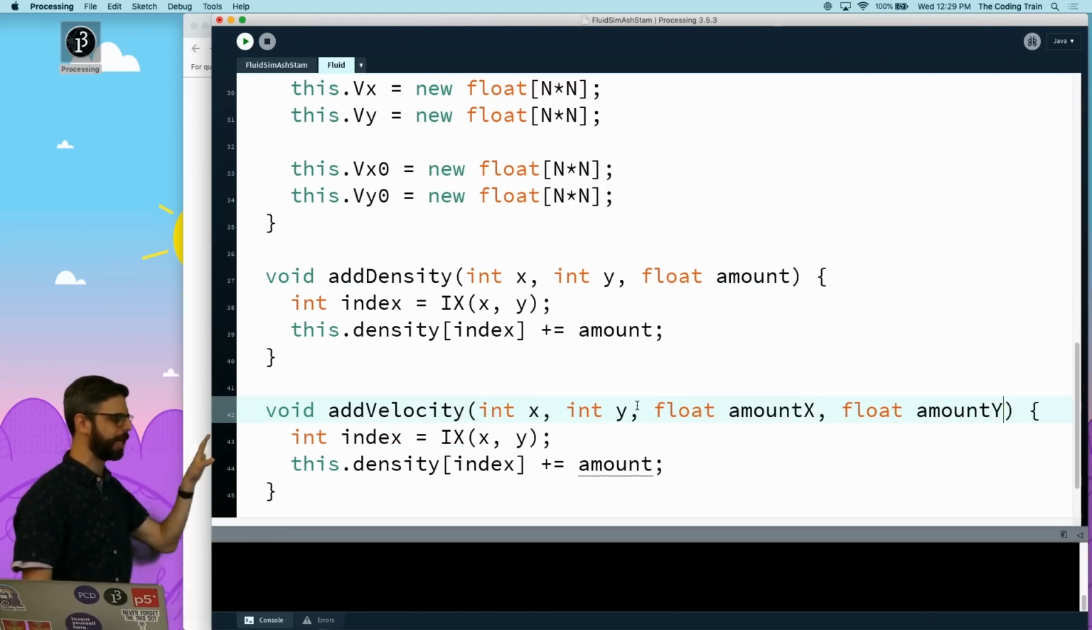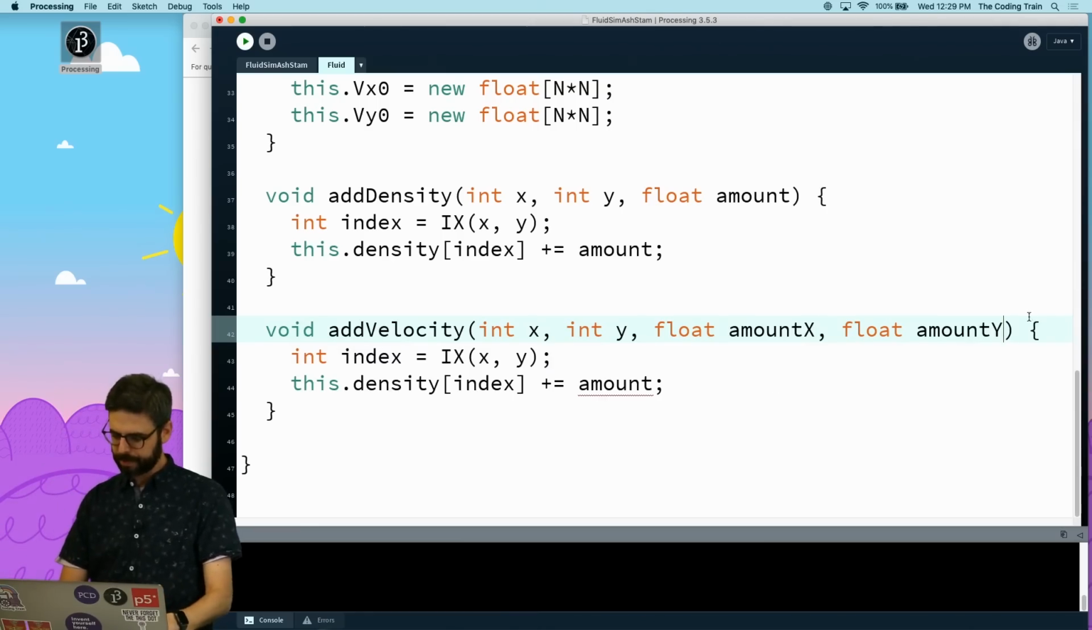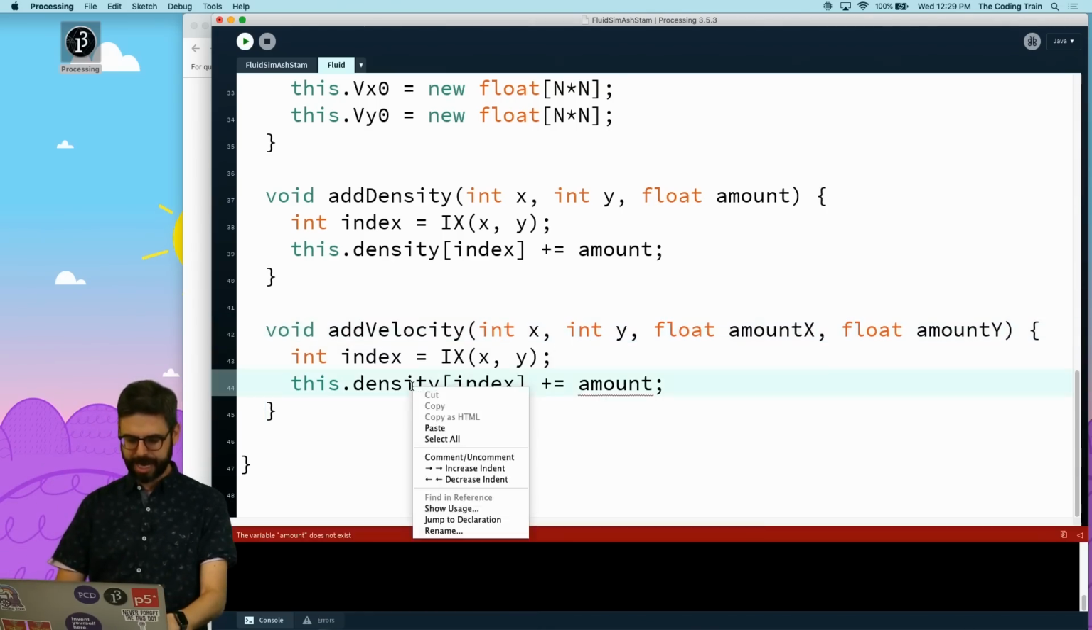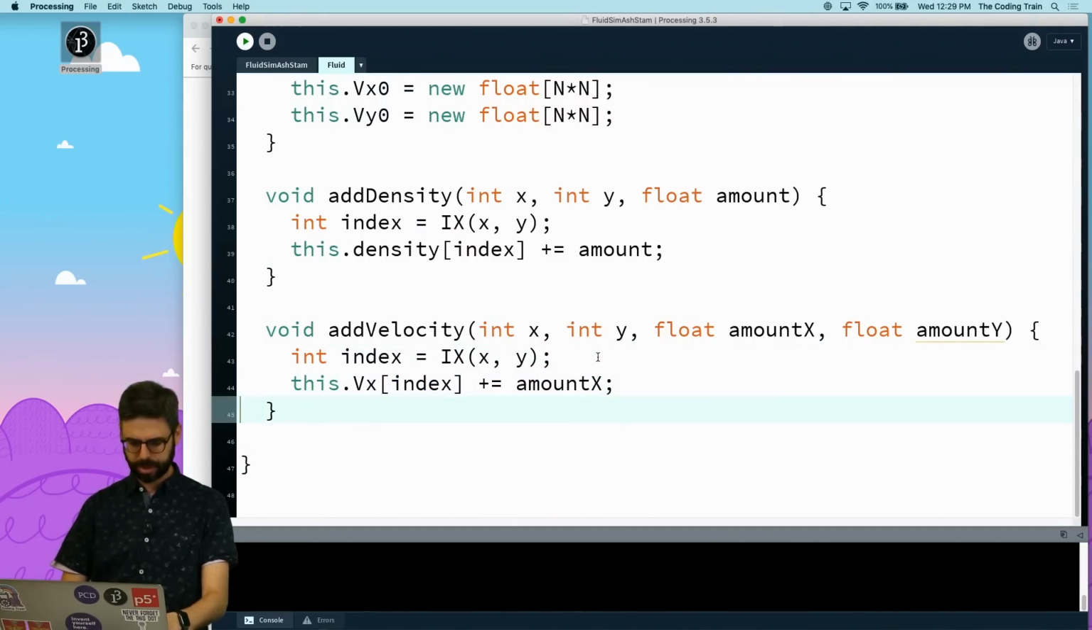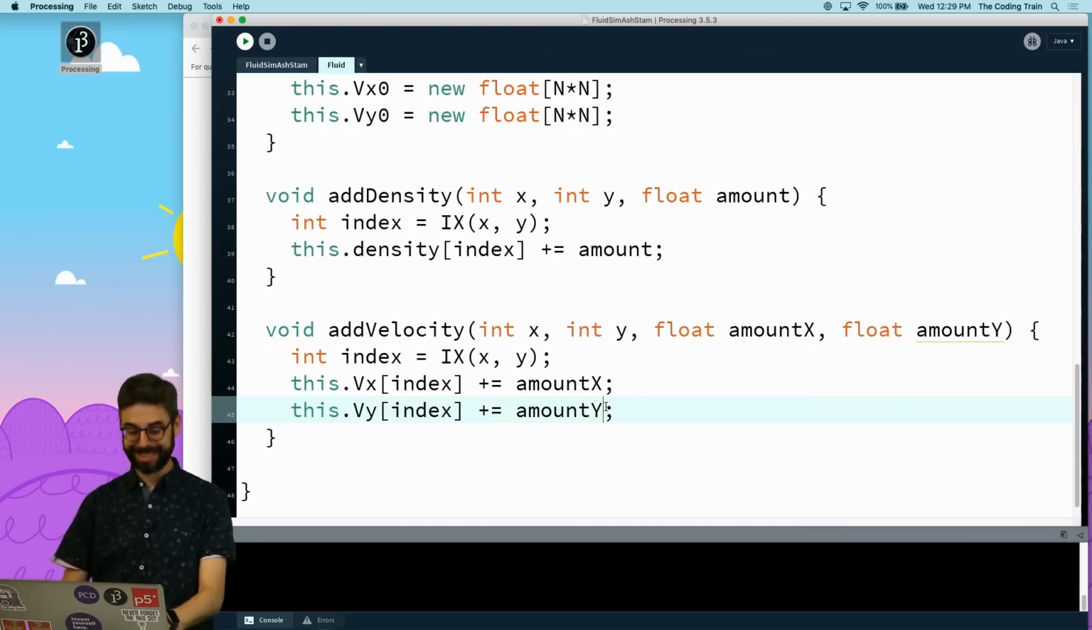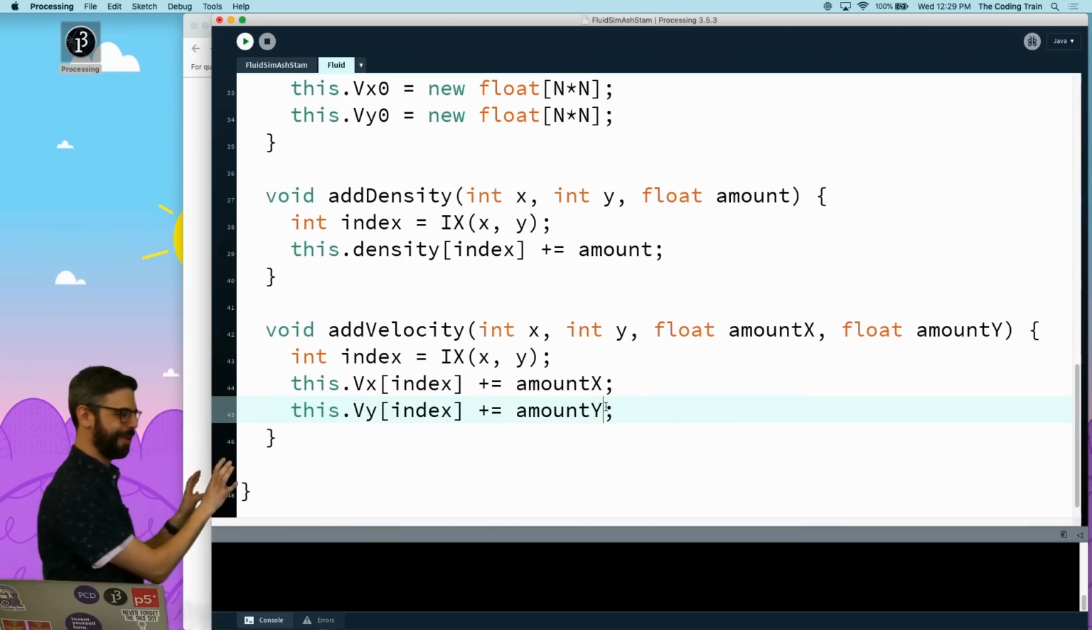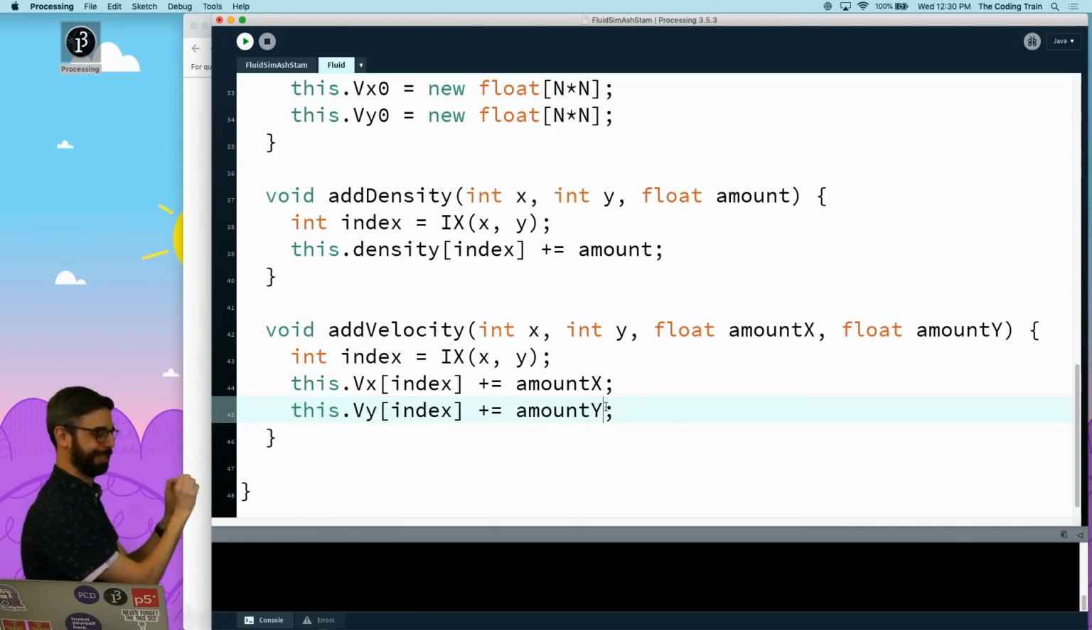See, I would prefer to use PVectors for all this stuff. But, and then we get the index, and we say vx plus amount x, and vy. By the way, porting some of this code is going to get a lot worse soon enough.